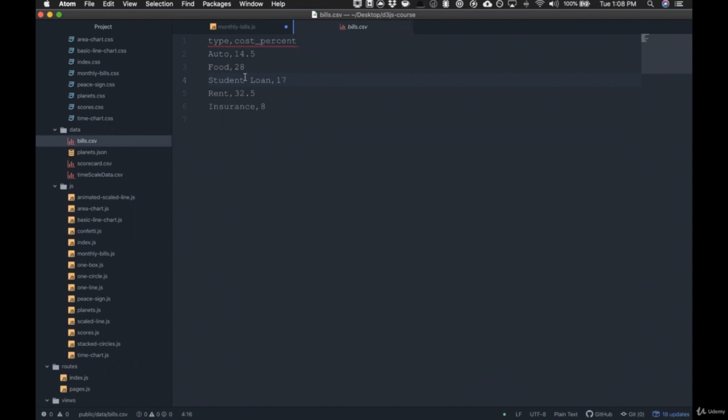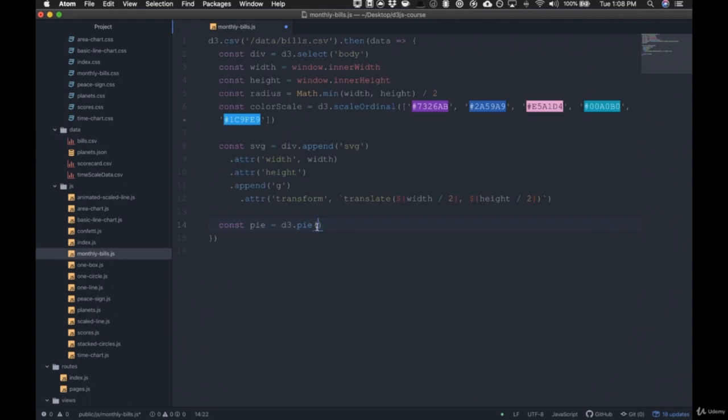So we actually want to get the cost percent to be where we have our data. So value is actually obtained from d.cost%. And just like in the last lesson, we are not going to sort this. So let's set sort to null.